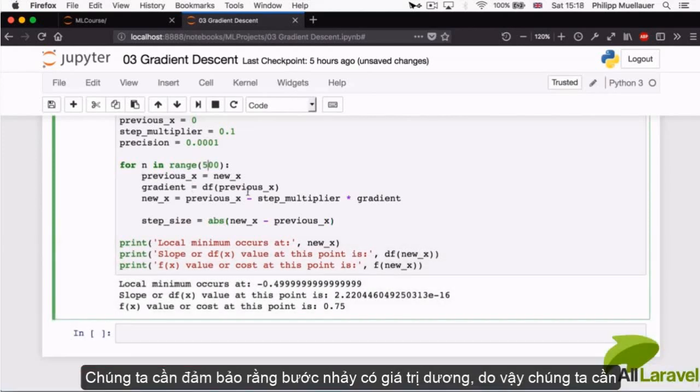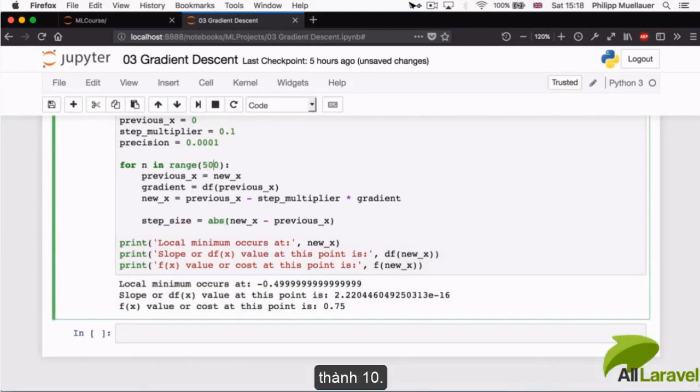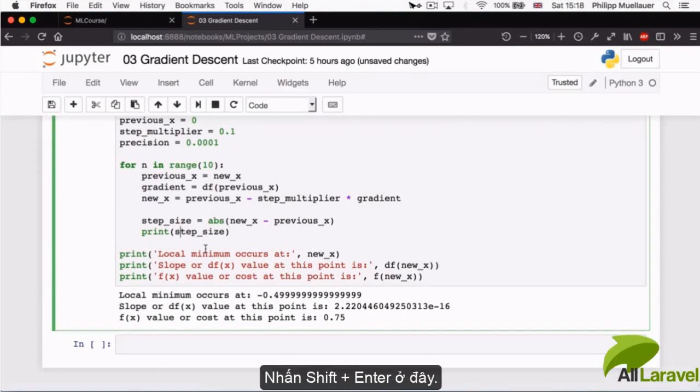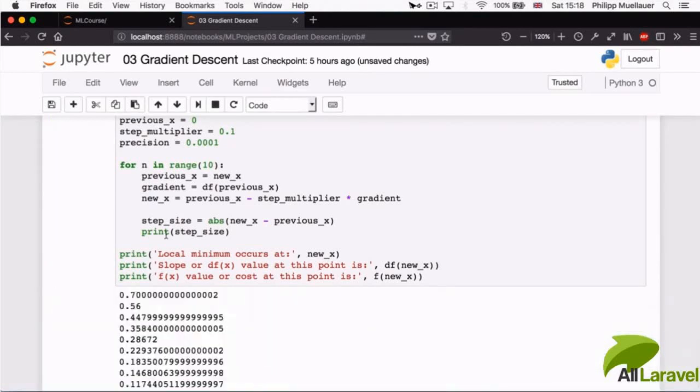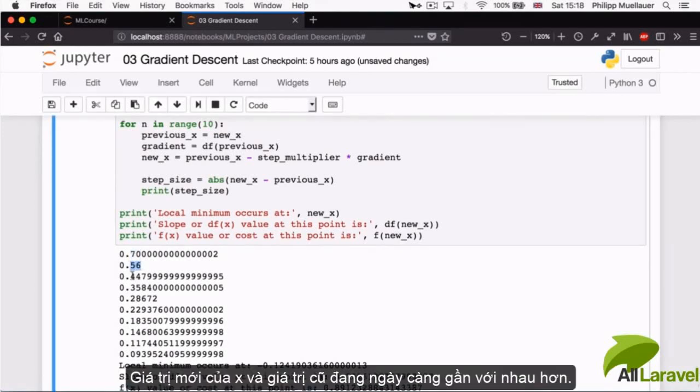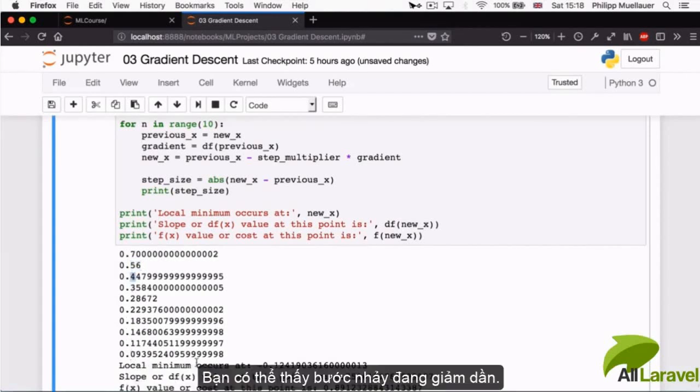And now, change the number of times this loop runs to maybe 10. I'm going to print out the step size just so we can see how it evolves over time as the loop runs. So let me run this. Let me press Shift Enter here. And we can see here our step size initially starts out at 0.7 and then it decreases, right? The new x and the old x are getting closer and closer together. So we can see here our step size is decreasing.